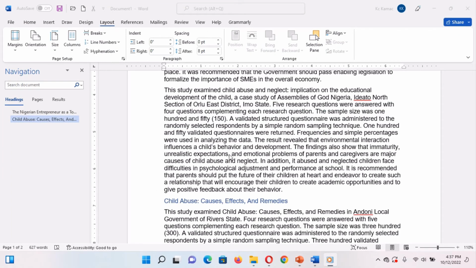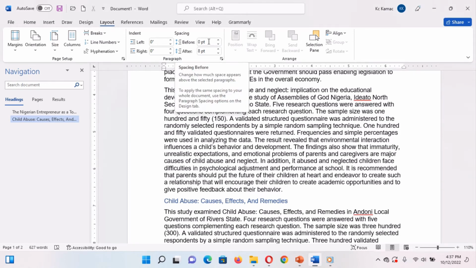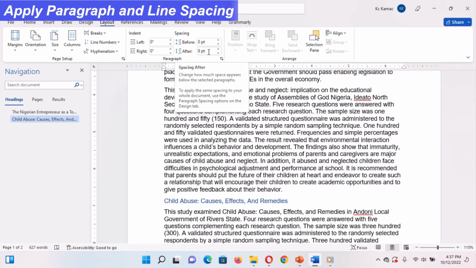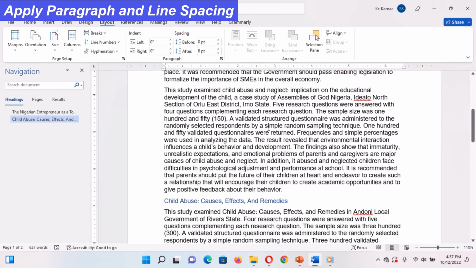By default, the spacing before a paragraph in Microsoft Word is usually 0, but the spacing after a paragraph could be either 10 points or 8 points depending on your version of Microsoft Word. You can define your paragraph spacing at will.